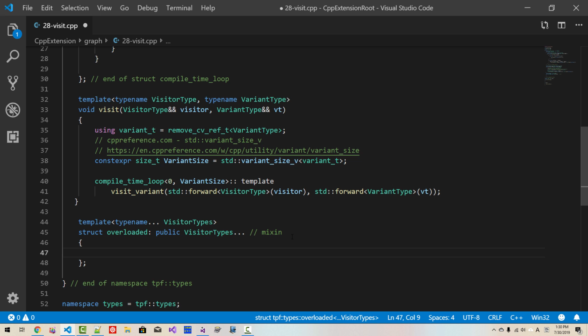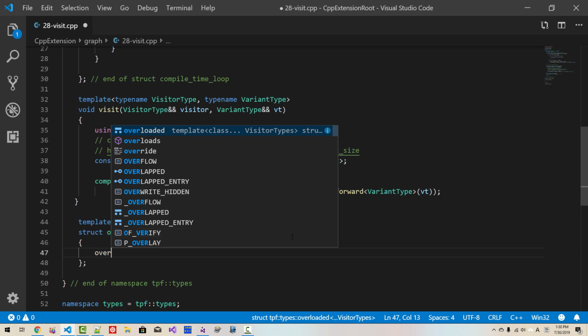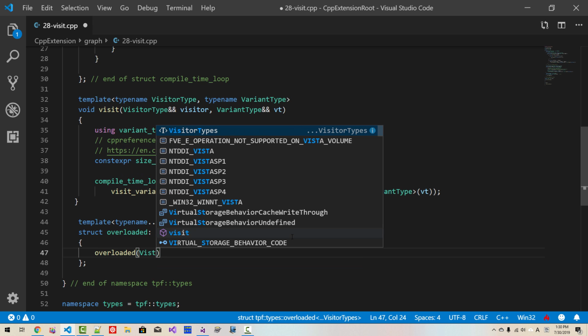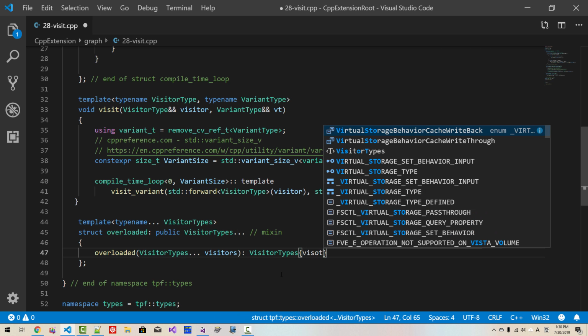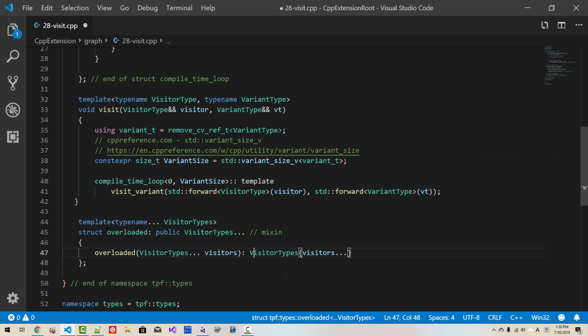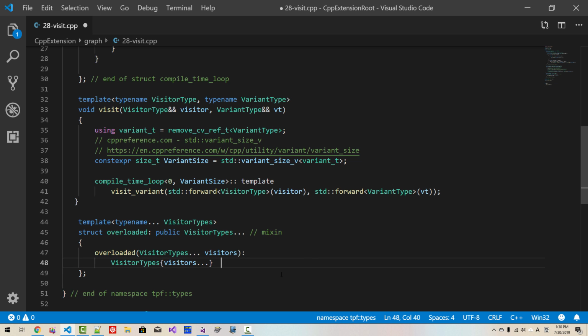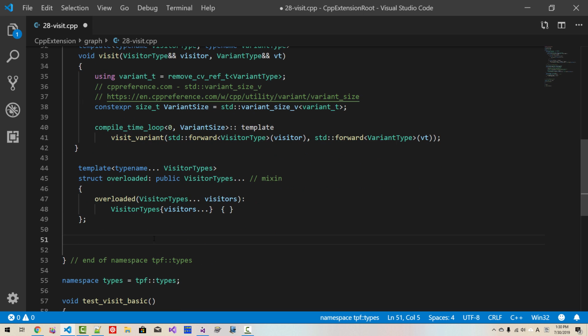We create a constructor, Overloaded(VisitorTypes... visitors). This is the base class, visitors. So we created a constructor after the function block. After the struct, we define a template argument deduction guide.